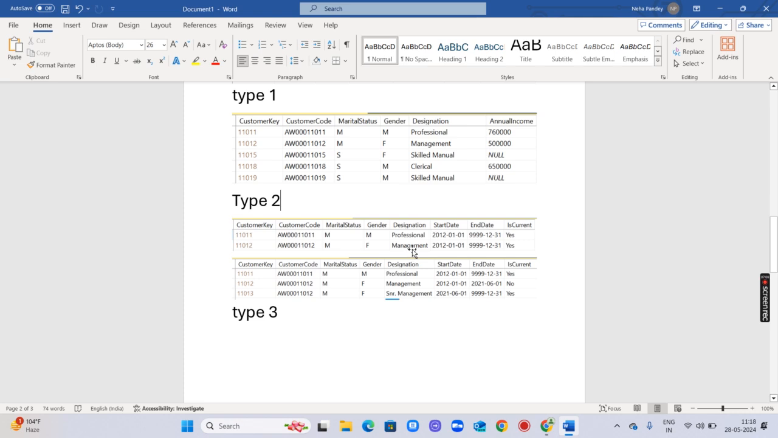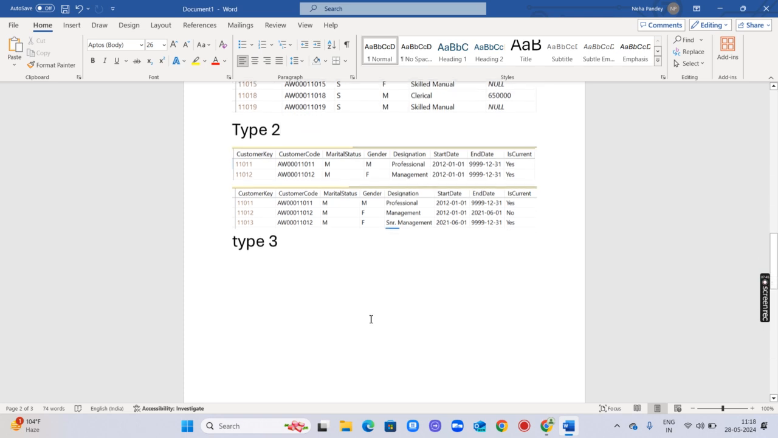In that case, to keep the historical record and the new record, we have to add a new row. Because at a later stage, suppose you have to find when this person started as senior management, when this person started as management, and what the end date of that was. All this information you are unable to find if you are overwriting the data. So for this customer code 11012, you just add the new row. That comes under type 2.